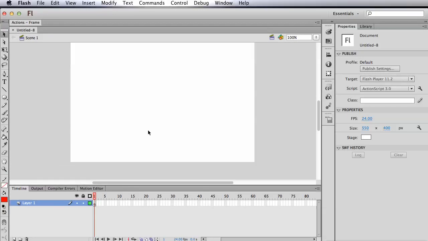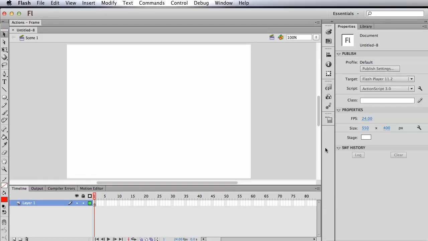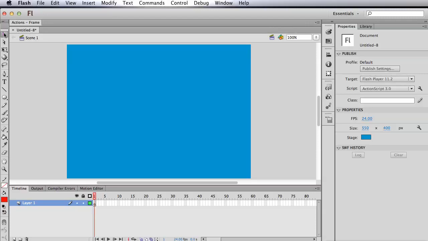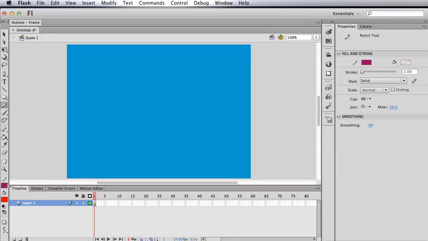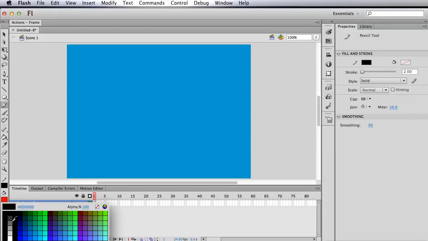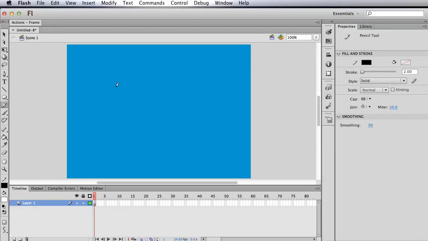Make my stage a little bigger here. Just so we have a nice blue sky background, let me change this to a blue. And we'll go ahead and I'll just use the pencil tool to draw out a cloud. You can create your cloud however you want.